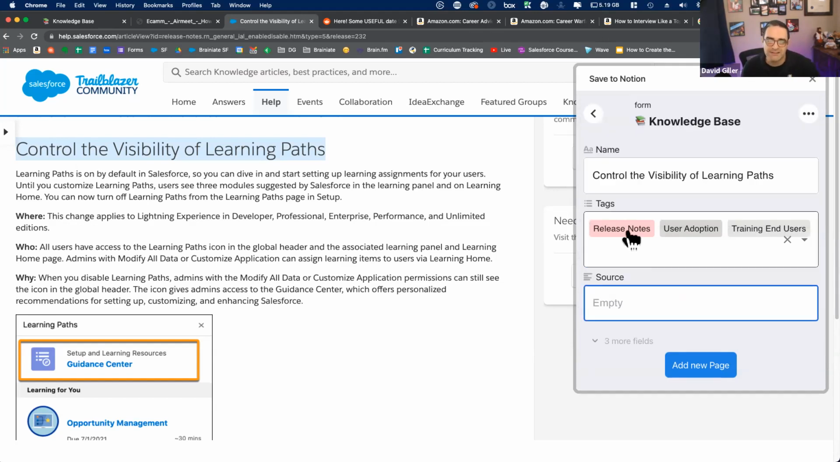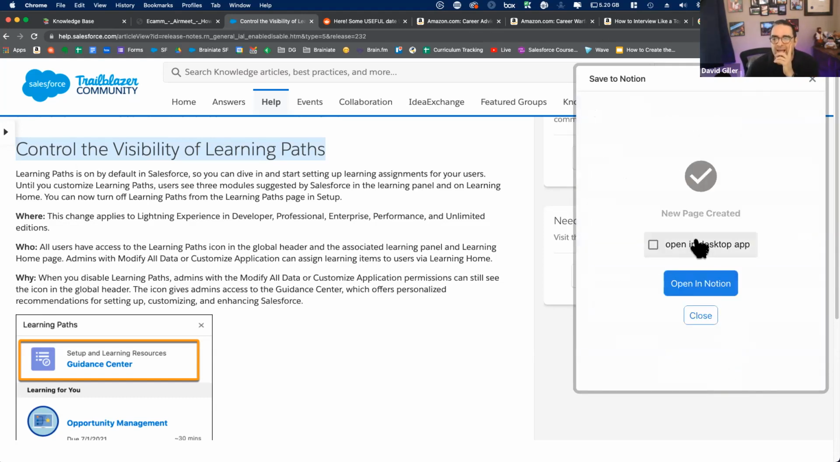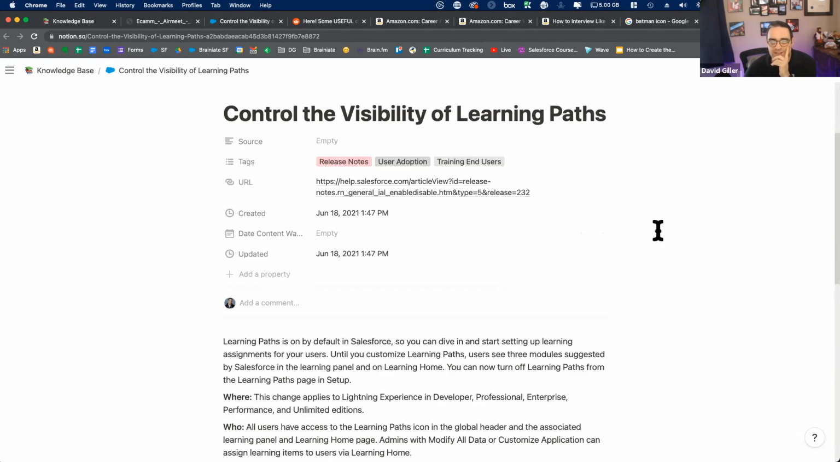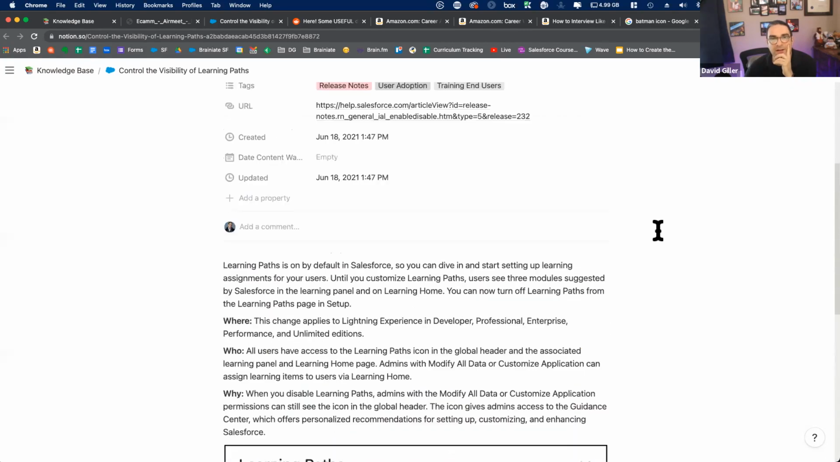And a source, since I already have release notes, I really don't need to put anything for source. So I'm gonna leave that blank and add new page. And now I can go here and say, you know what? I want to open it in Notion. So I want to check to confirm. Maybe now I'm going to add in my own notes. That's interesting that it brought in the icon, the Salesforce icon in here. And now I have that content right here.